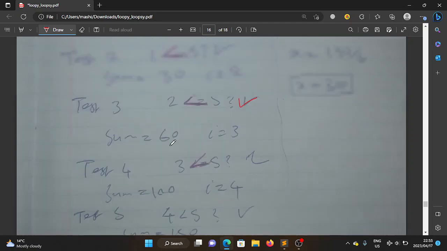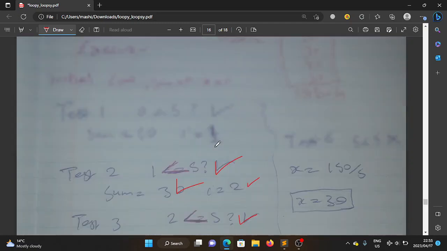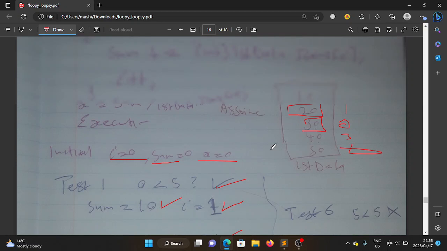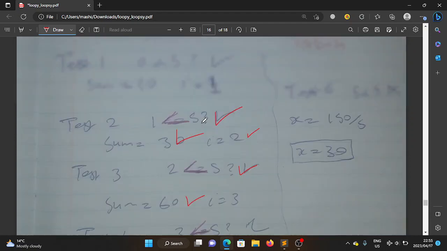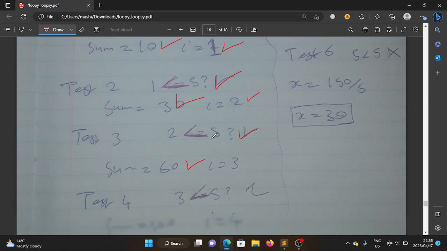Sum will contain what? Our previous sum was 30. Now when we add 30, it's going to be what? It's going to be 60. Then we are going to do what? Increase our I. So our I is going to be 3 because we are increasing it by 1. Then we test, is 3 less than 5?